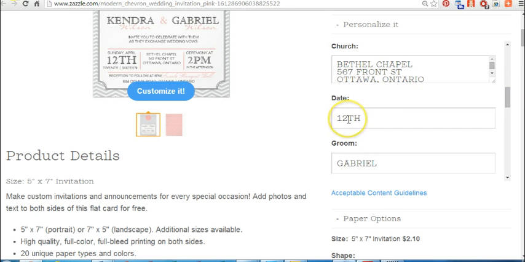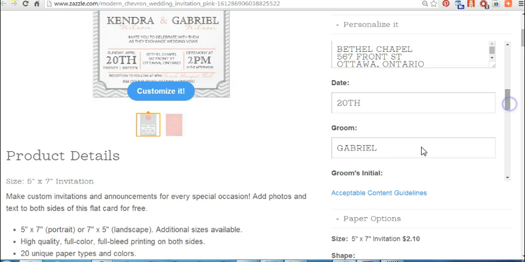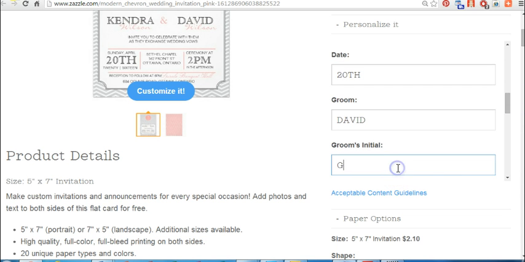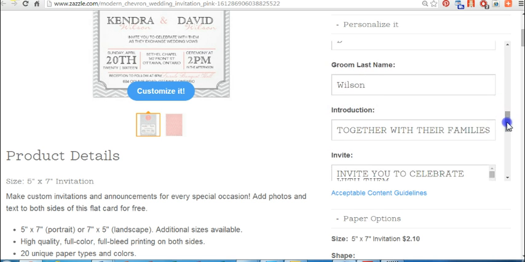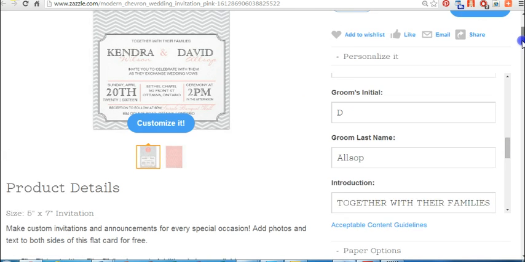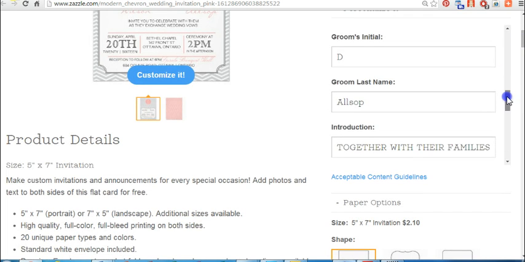And the date is going to be, this is just the number part of the date. So I'm going to change it to the 20th and we'll leave it like that. So as you can see, it previews correctly. And then the groom's name, I'm going to change and I'm going to type it all in capitals. So as you can see, it looks nice. And then obviously the groom's initial is D, then the groom's last name in lowercase to match the design, and I want to keep the wording the same, so "together with their families," that's right.